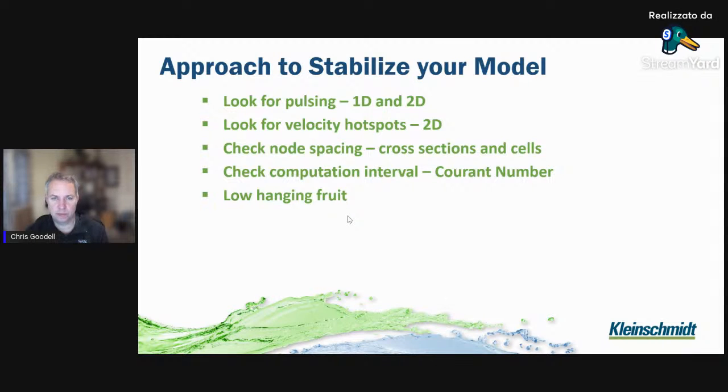A harder fix might be adding in more cross sections or adjusting your ineffective flow areas. Changing your n values, that's not too hard, but it's a little bit harder than just using a different computation interval. So try the easy things first, and you may find that that fixes it without having to go through a lot of effort.